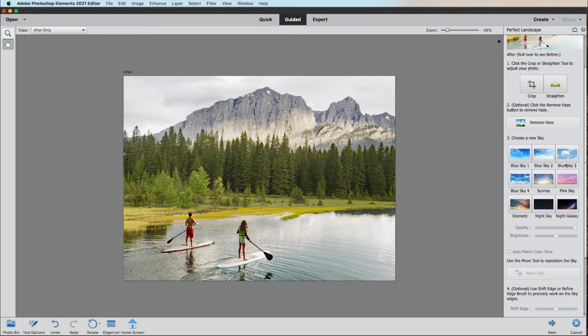Step 3 is really cool because it uses that Adobe Sensei AI technology to help us replace our sky. All we have to do is pick a sky, click the button, and Photoshop Elements will analyze our image, find out where the mountains meet the sky, and then apply a new sky for us. And if we don't like that sky, we can just click another one.